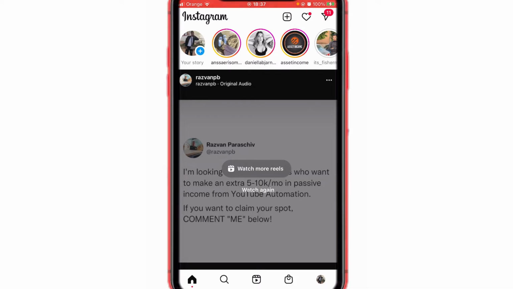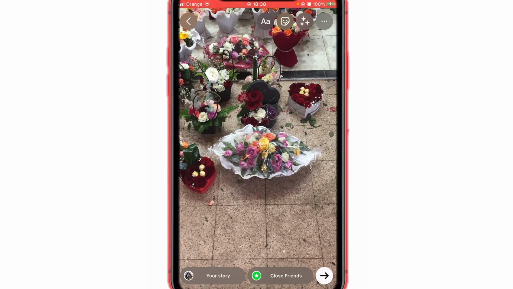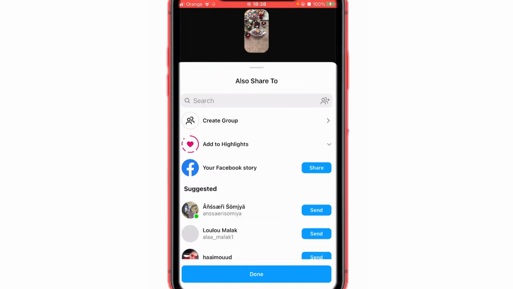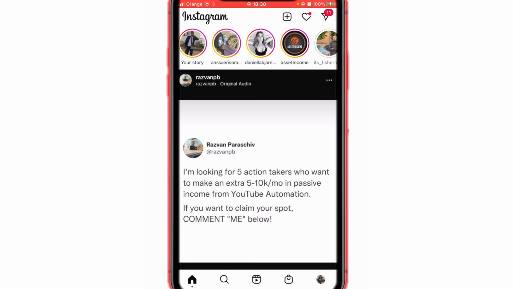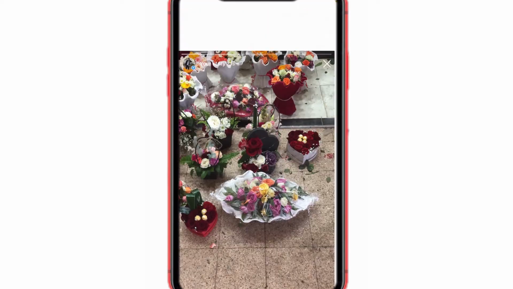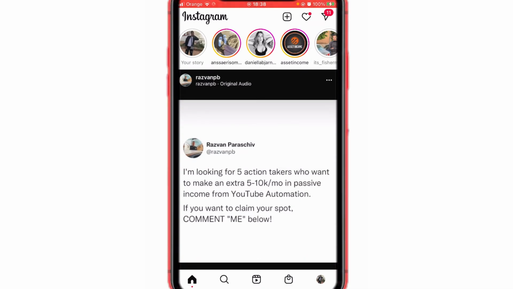So at the top left, I'm going to click this plus button. I'm going to post this story, and I am going to click this arrow at the very bottom right, and then I'm going to click share, and then done. Now we have posted this story. So let me show you guys the process on how to get your Instagram stories now.